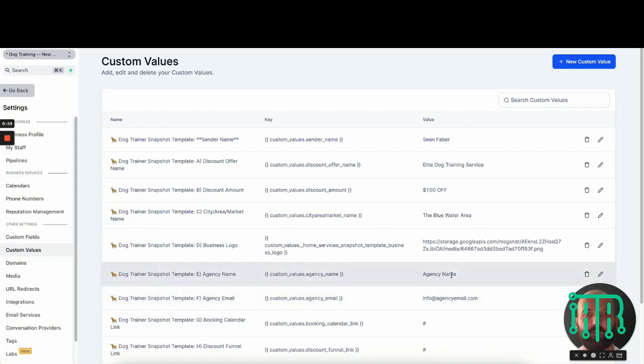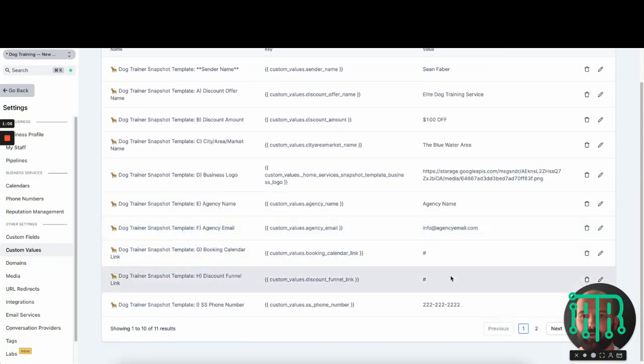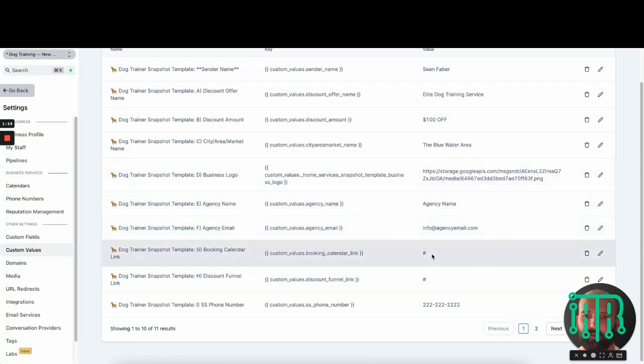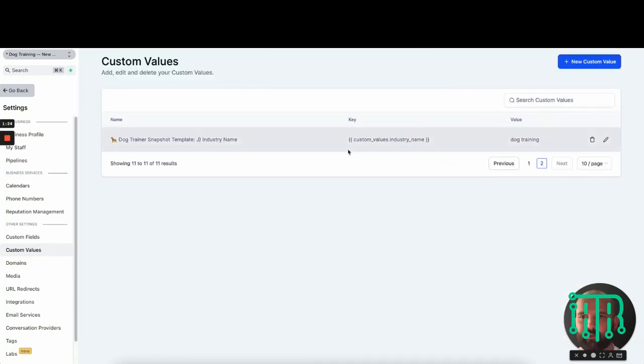So these are gonna be used to deliver emails from the system to the dog trainer, so they know they can whitelist this email and this name in their email inbox, so they can make sure to get every single lead that comes through. Once you get a domain connected, you're going to connect the calendar and the funnel domains, phone number, and then I believe just a couple more here. The actual industry name there.